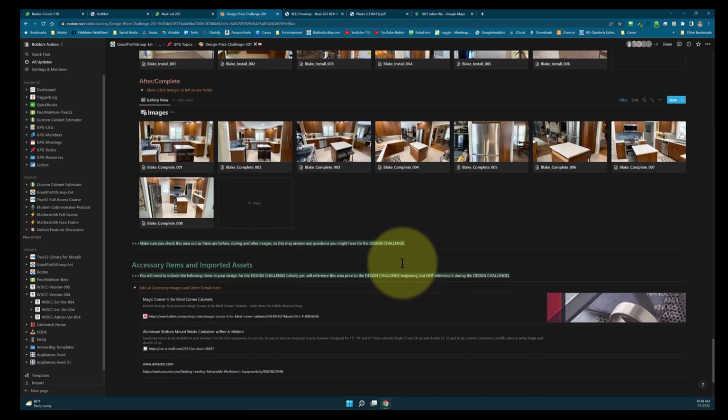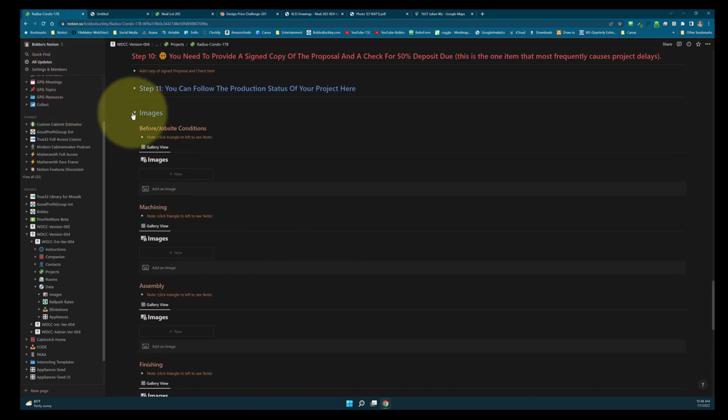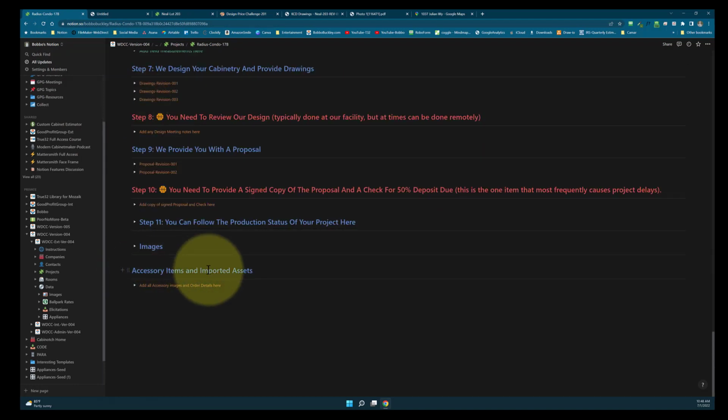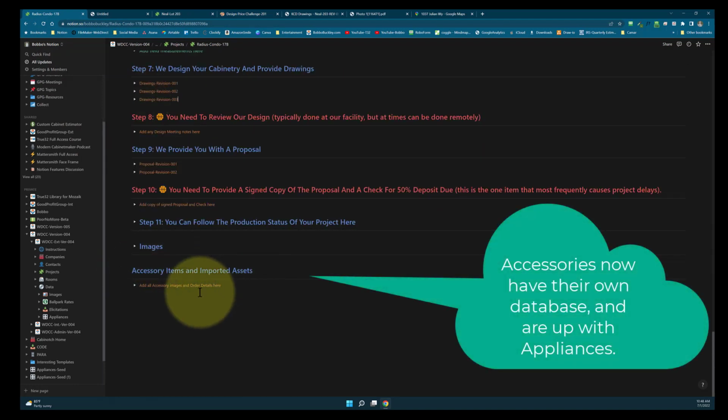Then the last section on this page, and I'm going to go back to our parent project, we'll close this up. The last item is accessory items and imported assets. So anything that you would have brought in from, like, the Measures app would come in down here. If you import something, it's going to come in at the bottom of this page. If I bring in those field measurements, I'm going to slide them up by grabbing the 6 dots and pulling them up into that field measurement area.